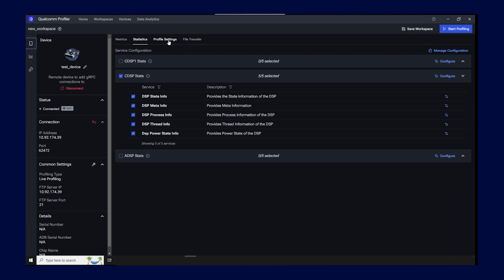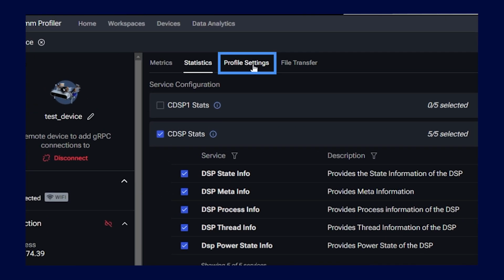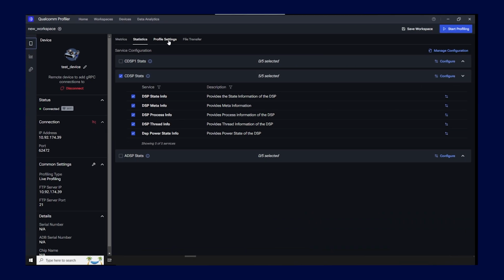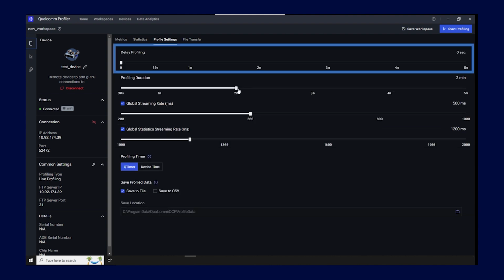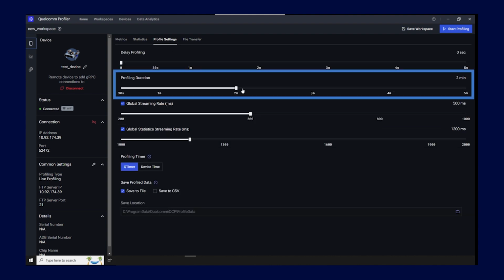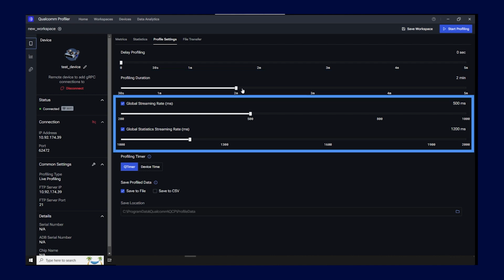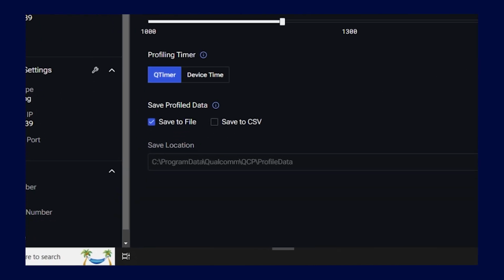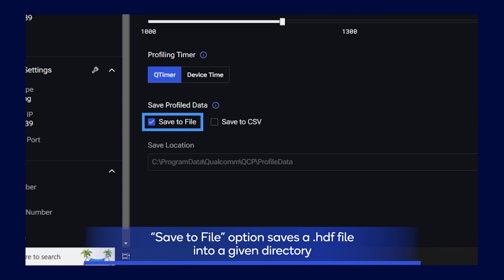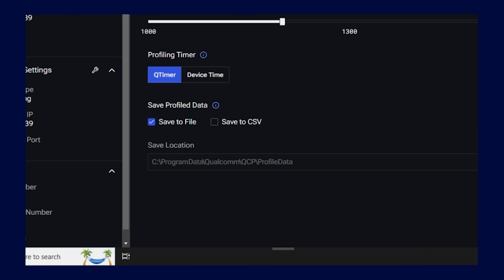You can also configure the profiling options within the Profile Settings window by selecting the Profile Settings option in the bar. You can configure options such as delay profiling, profiling duration, and streaming rate for both metrics and statistics. By default, the application also selects the Save to File option, which will save a .hdf file for profiling data received so you can view in the application later.